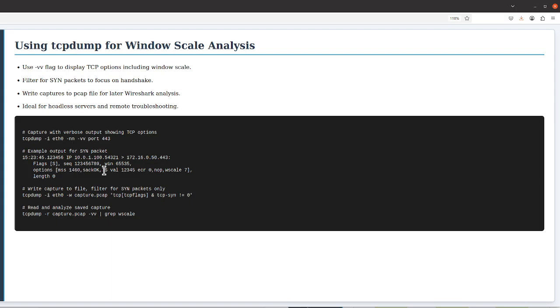You can combine tcpdump filters to capture only the TCP handshake packets, reducing the amount of data you need to analyze. Filtering for SYN packets using the TCP flags filter captures exactly the packets containing window scale negotiations. For ongoing monitoring, tcpdump can write to a file in PCAP format, which you can later analyze with Wireshark on a workstation with graphical capabilities. This workflow is common when troubleshooting production servers.